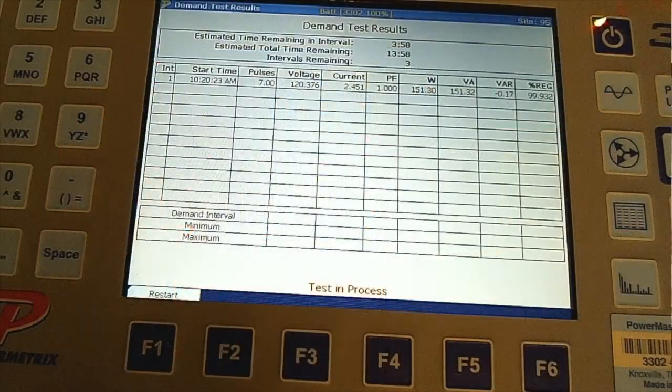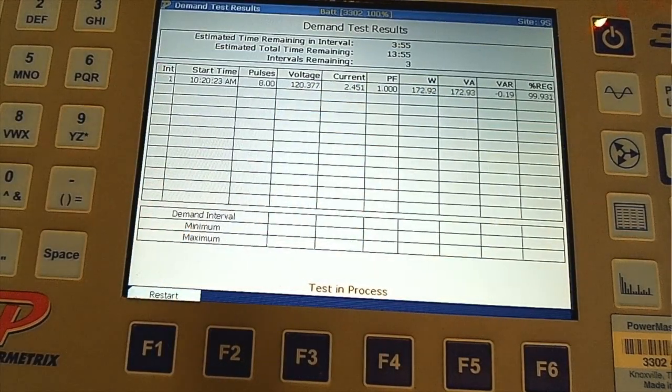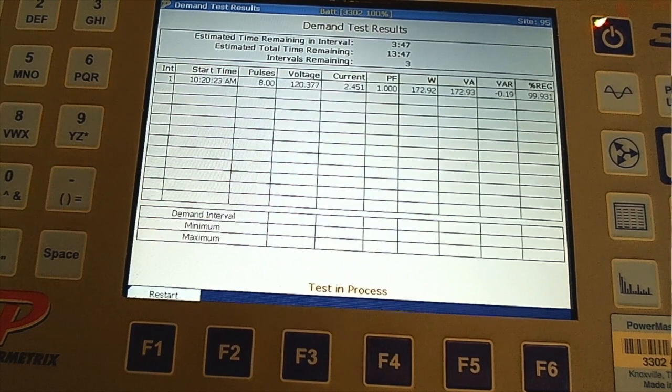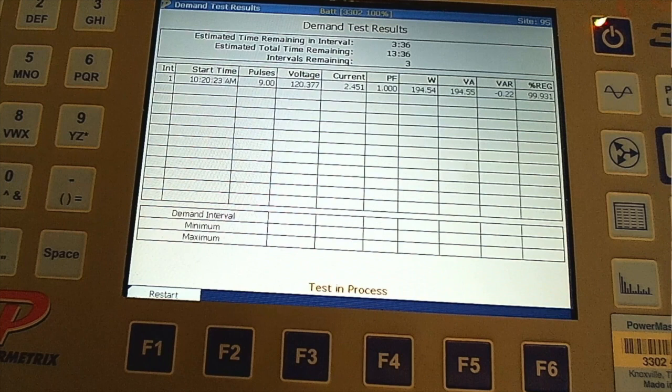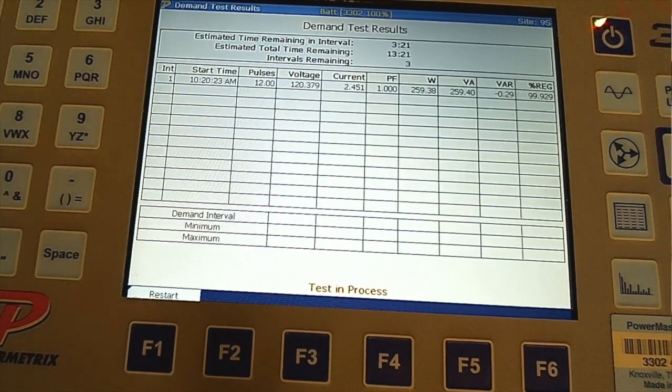So, okay, it's counting down. Estimate time remaining in the interval is 3 minutes and 54 seconds. So again, if this was in watt hours, the calculation, of course, will be 120 volts times 2.45 amps times power factor, which will give you your watts. And if you're doing a 5-minute time interval, you can calculate that off of time, which I think is 0.08333, and then multiply by 3, and that'll give you your watt hours.